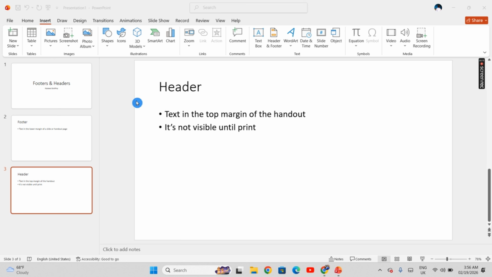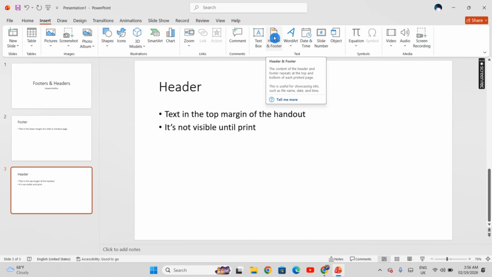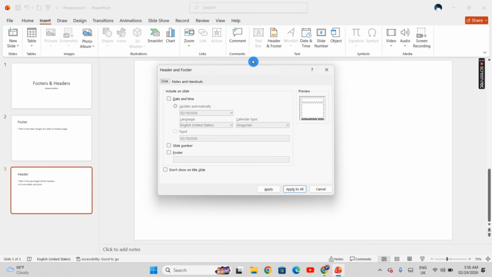You'll learn how to insert headers and footers into your slides and handouts. Click Insert, Header and Footer. Here you have two tabs. You have Slide and then you have Notes and Handouts.